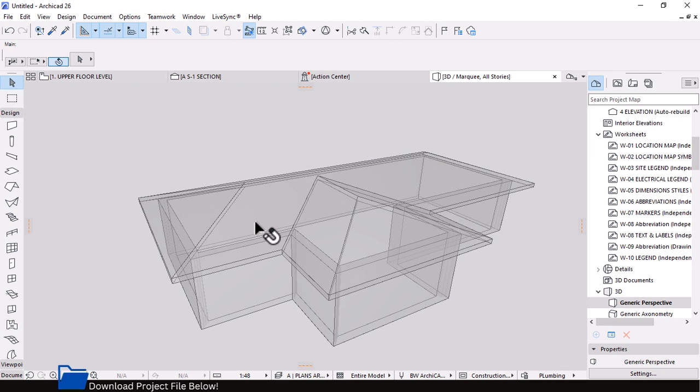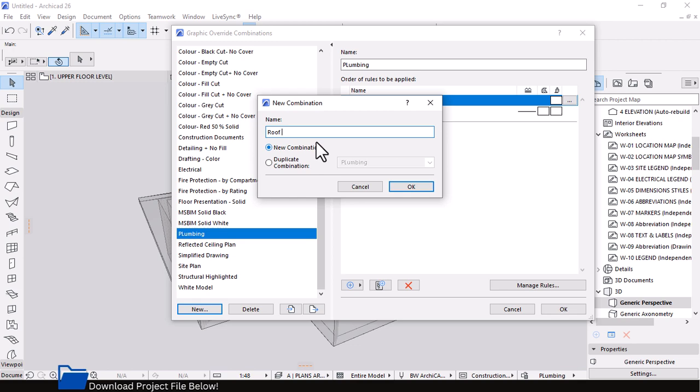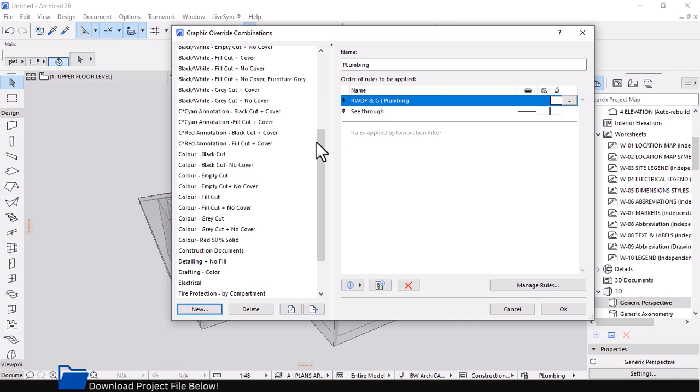So go back to the graphic override combinations, and then I'm going to hit on new. This is going to be a roof construction, like that, and then hit OK. There we go. We now need to apply or create our rules.